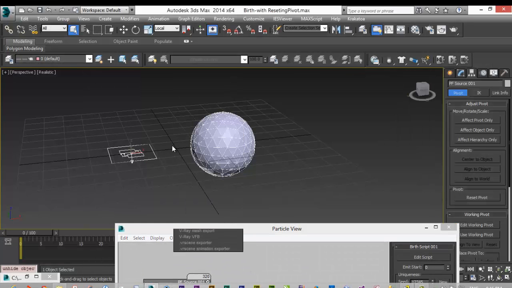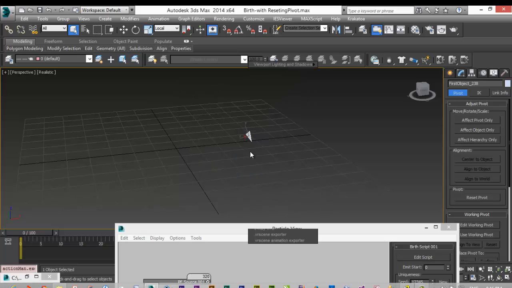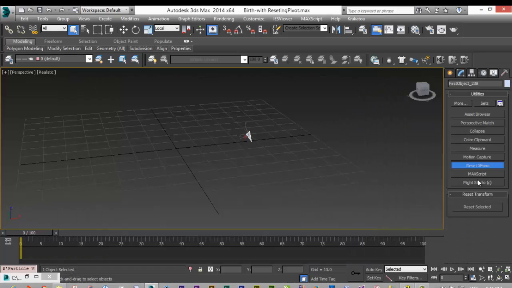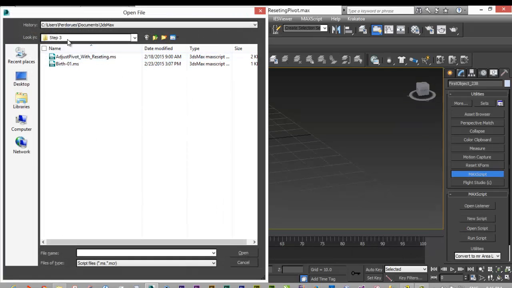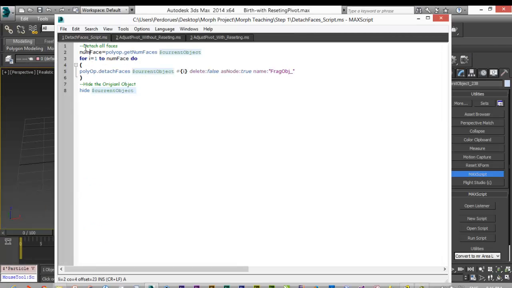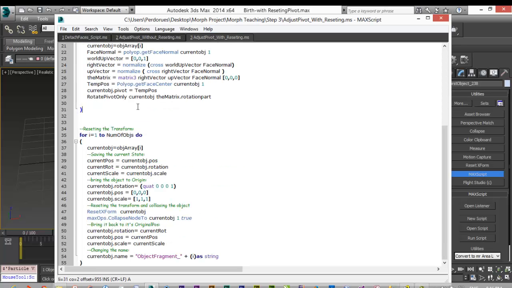And hide all, hide selected. This is my object, and these are reset. For example, you can see if I select reset, it stays in the same position. How did I do this? I go to MAXScript and open the script, and in the third step I have adjust pivot with resetting. So I explained this to you at first. This was the second one, and this is the last one.